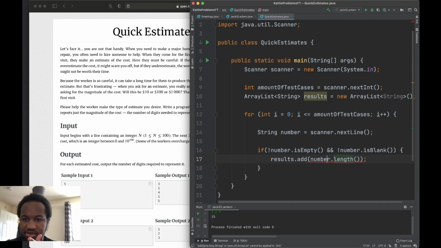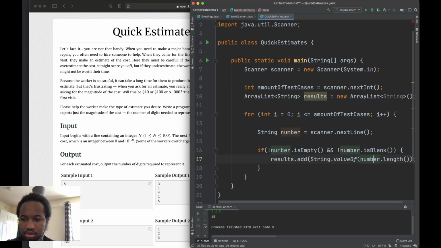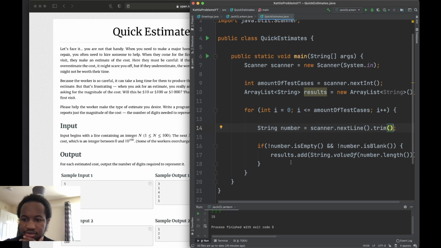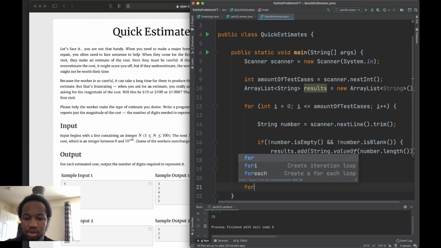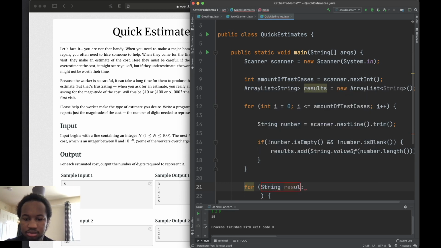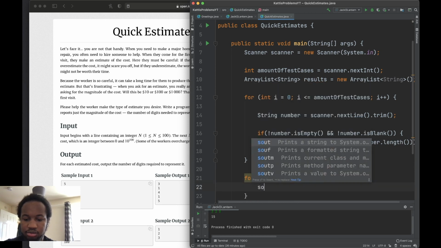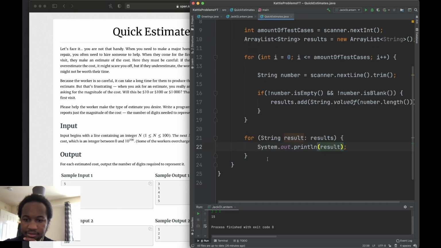Why is it not working? Because that's an integer, so let's do String.valueOf. Or you know what, just to be extra sure, we can trim this as well, to trim any leading white spaces, etc. So now we want to loop through, or outside here, we want to loop through all the results, for each result in results. We want to print the result. And I think that is it. That should be, I think.